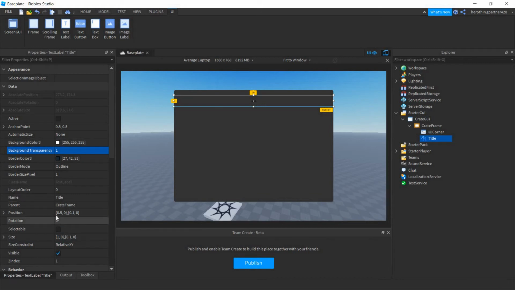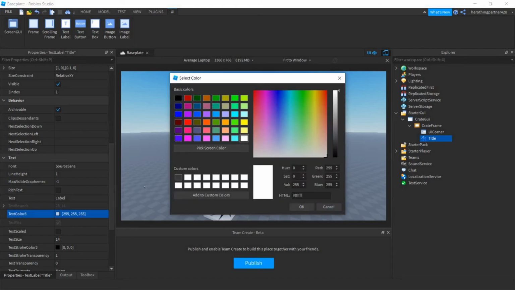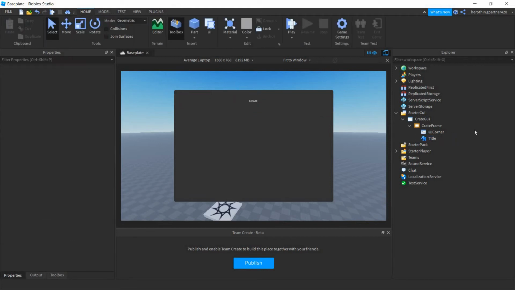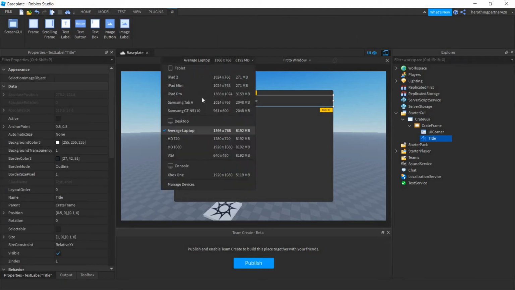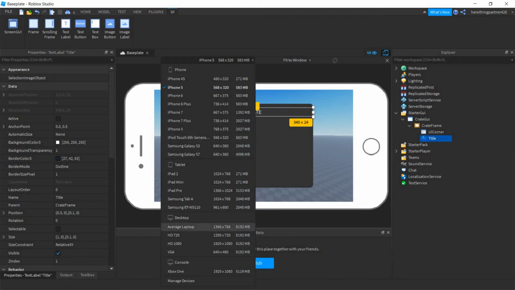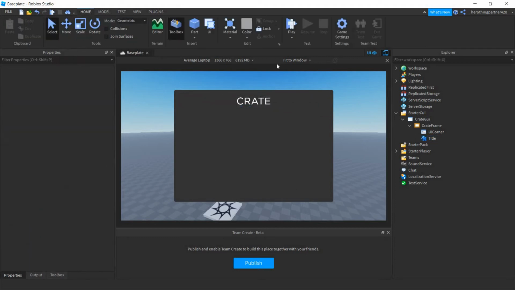And then this will be a little bit special. First, you want to make the text color white. And then let's make the font Gotham. Let's call the text CRATE in capital letters. As you can see here, the size is really small, and if I change the device, the size will become really big. So to fix that, let's go to average laptop. You want to go to text scaled. But then, as you can see here, it's still kind of ugly. It's a bit too big, in my opinion.